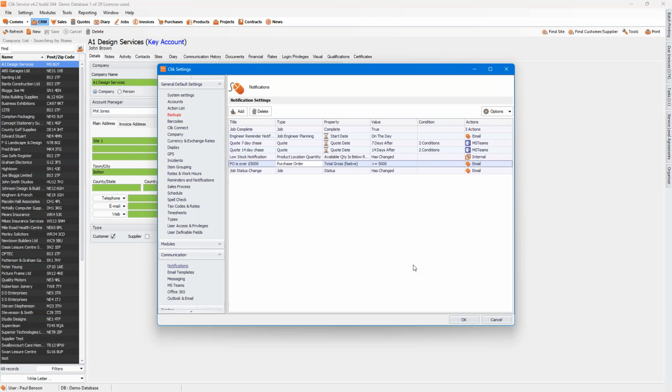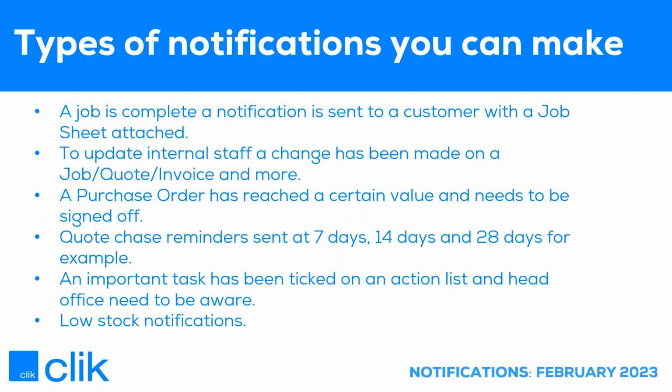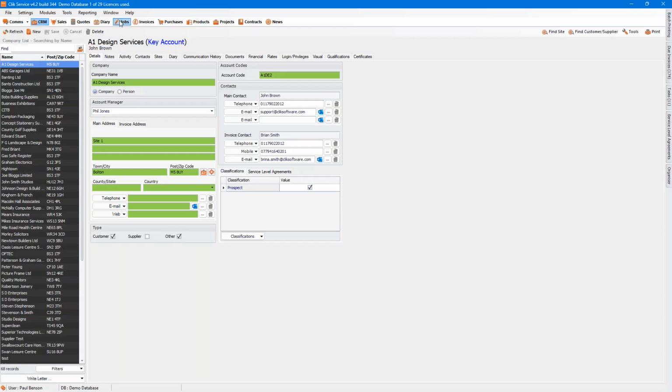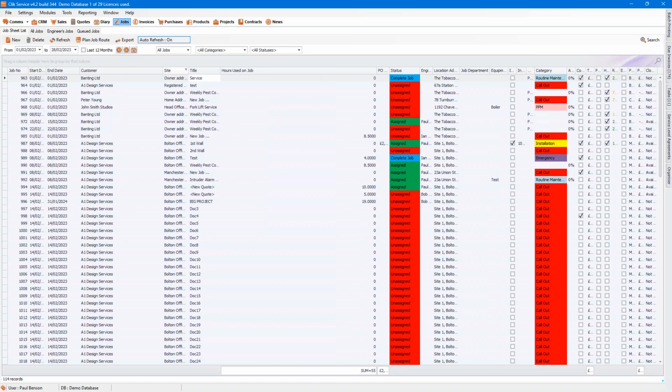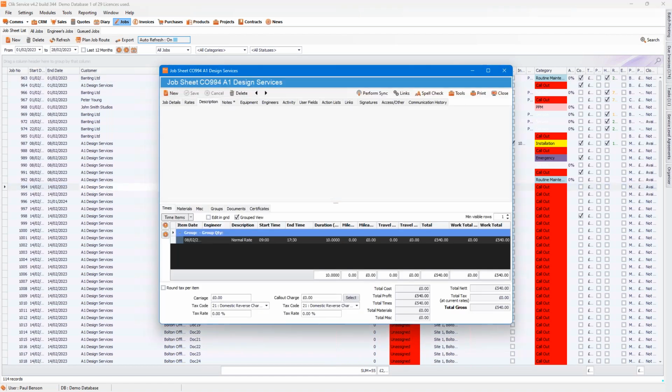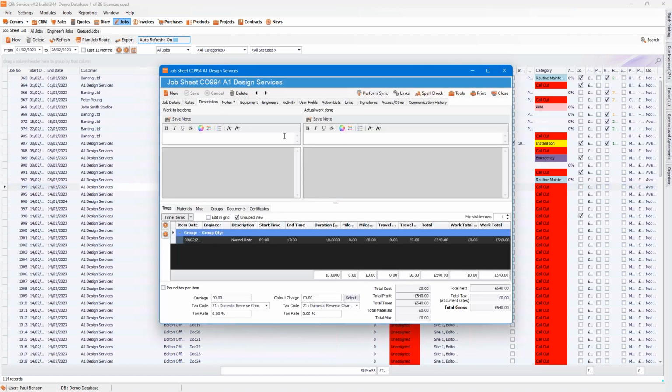Now I just want to show you what some look like, what they look like when they come through. So just bear with me one second whilst I make that happen. I'm going to go to a job. I'm going to complete a job which hasn't been completed. And I might put some detail in as well. Just make sure I've got some detail in there.